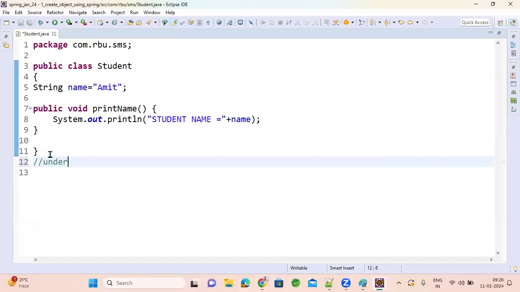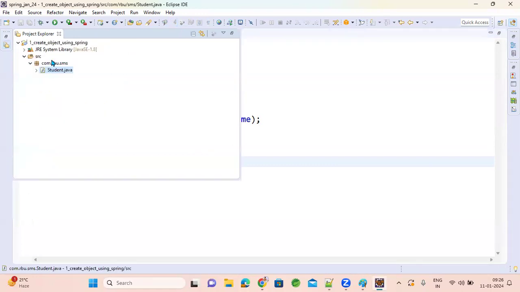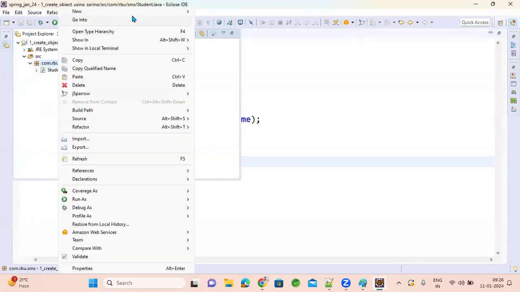Understand that? How to create a POJO class? Yes, I understand. Then what next? How to create an object for it? The next step is how to create an object for it.